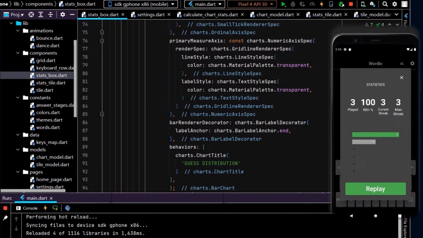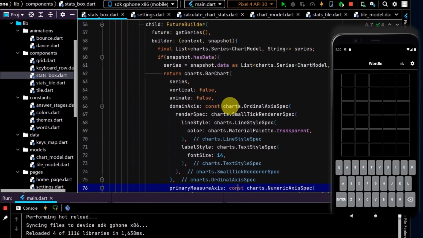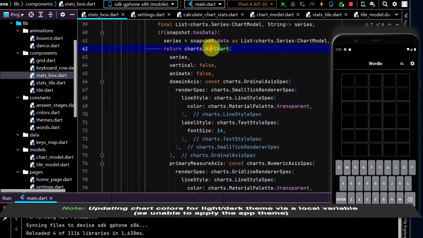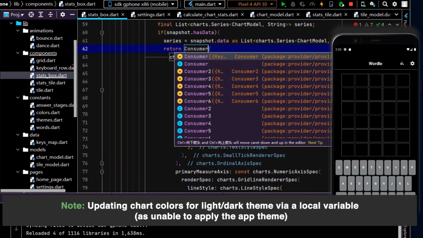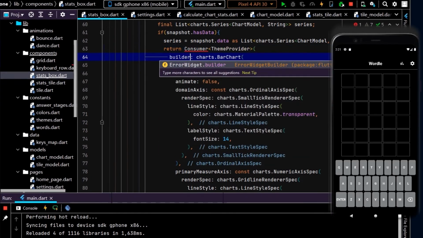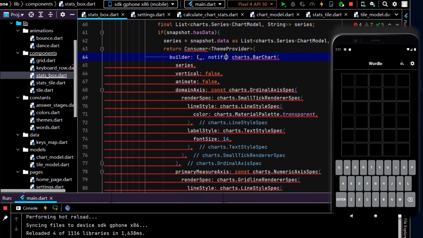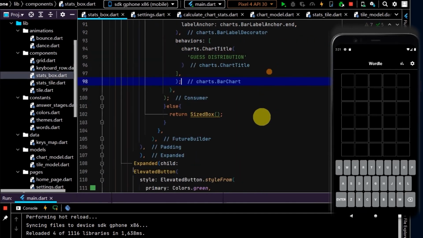So we want this to be able to work whether we're in dark mode or light mode. Now I'm not sure if there is a way to update our colors using our theme data like we have elsewhere in the app, but that's no problem. We can just do a small workaround by creating a variable that holds our color. So I'll wrap the bar chart in a consumer, and we'll listen to our theme provider. So the child needs to change to a builder. I'll import provider, change this to a block body.